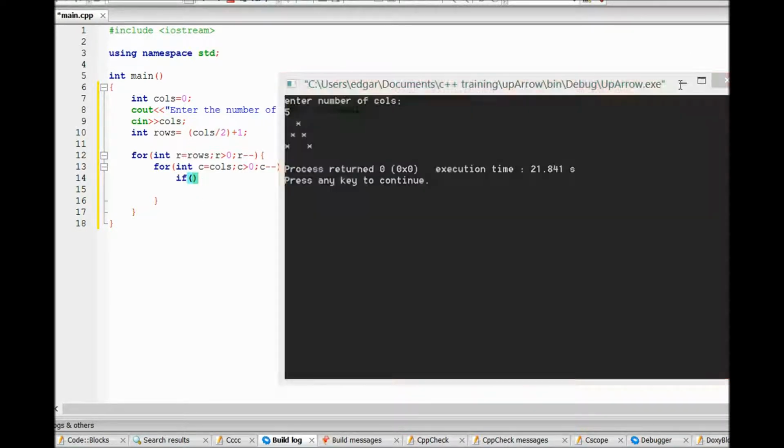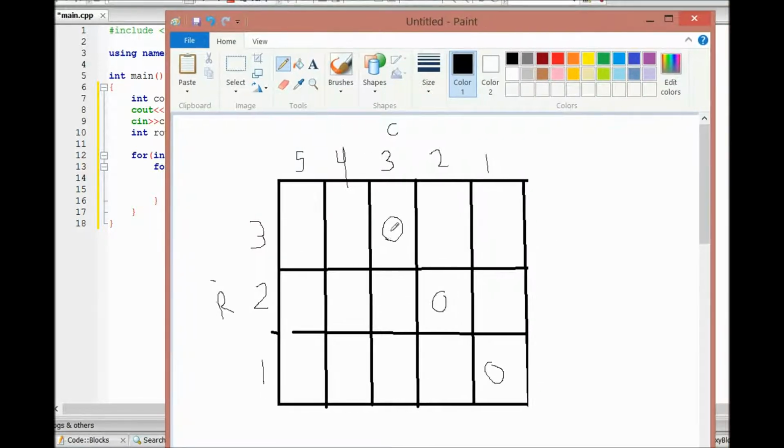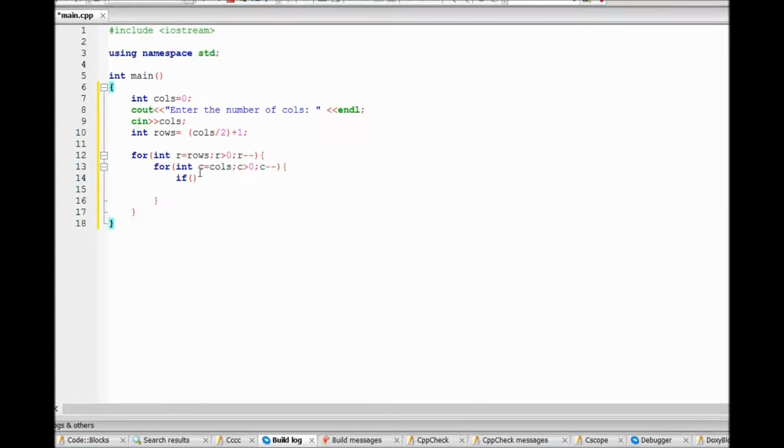Okay, so let's look at this. In column 3 and row 3, there's a star. In column 2 and row 2, there's a star. Column 1 and row 1, there's a star. So here we're going to write if R equals C, we're going to print out a star, right? And if we don't print out a star, then we're going to print out just a blank space.